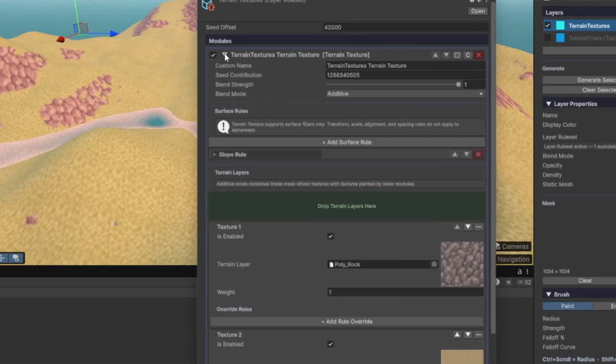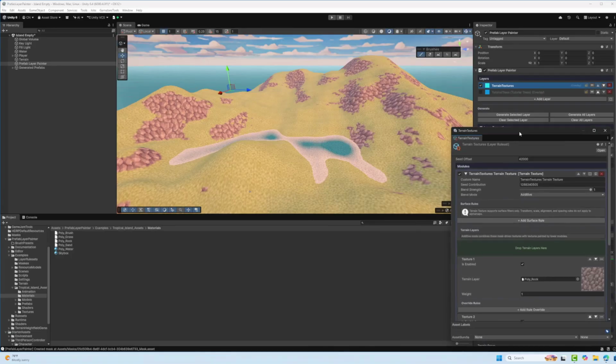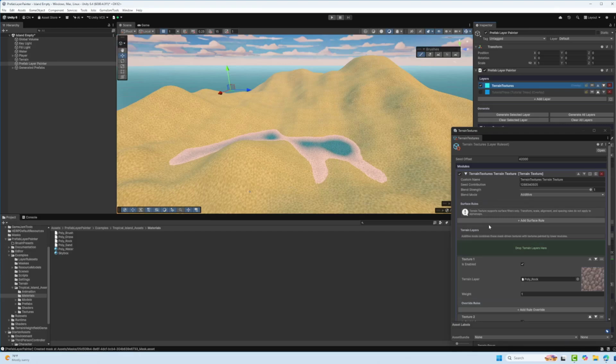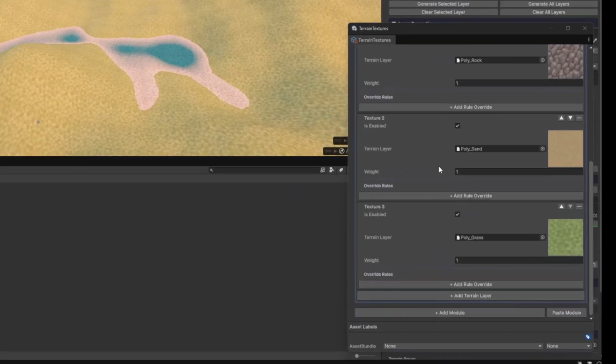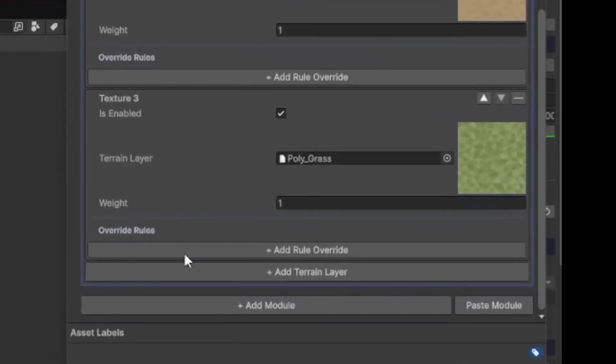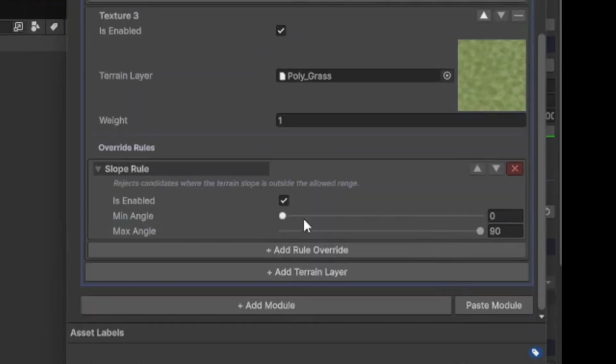Open the Terrain Texture module and delete the module level slope rule. Regenerate the layer and the slope effects will disappear. We'll add them back on a per-element basis. Start with the grass. Add a slope rule override, adjust its values, and regenerate the layer.